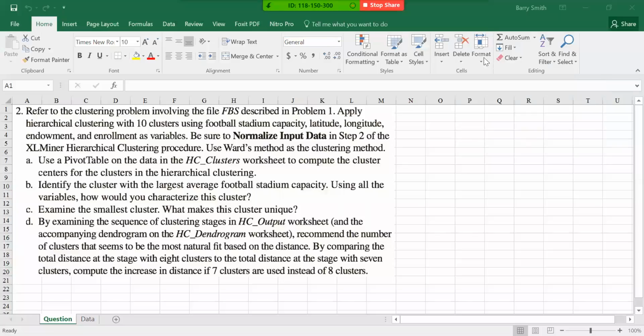Okay, so now we're going to do chapter 4, number 2. Refer to the clustering problem involved in the file FBS described in problem 1. Apply hierarchical clustering of 10 clusters using the football stadium's capacity, the latitude, longitude, endowment, and enrollment as variables. Be sure to normalize the input data in step 2 of the XLMiner hierarchical clustering procedure. Then use Ward's method as the clustering method.